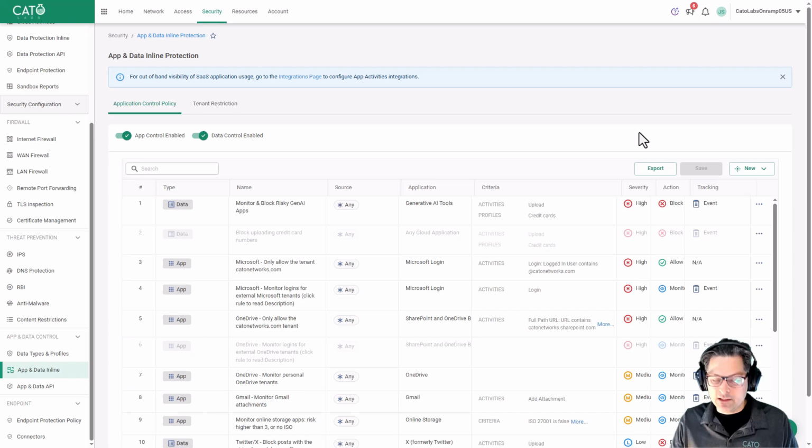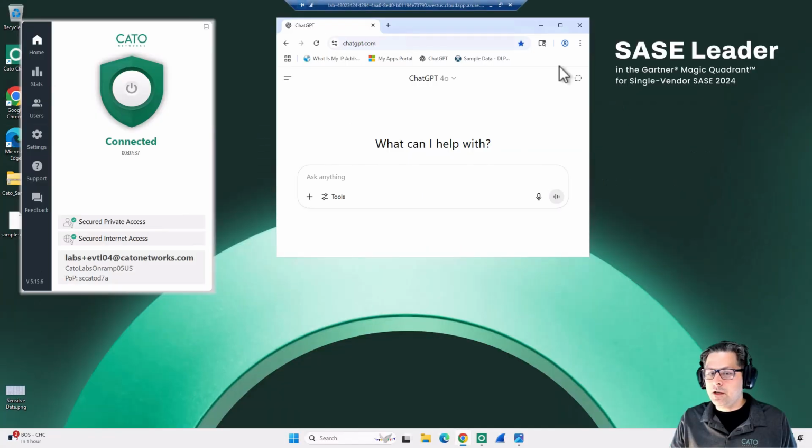So now let's go out and test that rule. Now that we have the rule set up, let's go out and test it. Let me go into my Cato VM here. I'm connected via the STP client. You could be behind a socket.